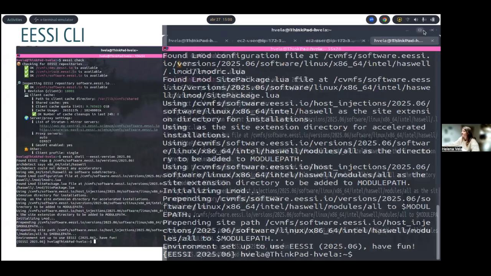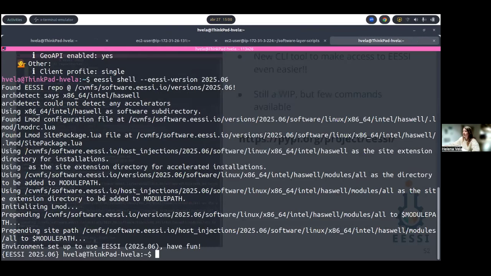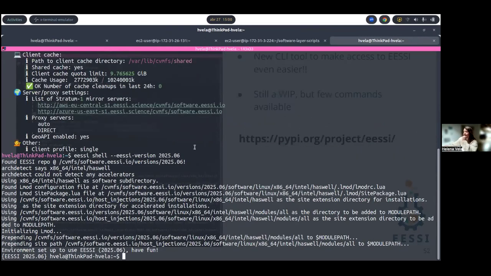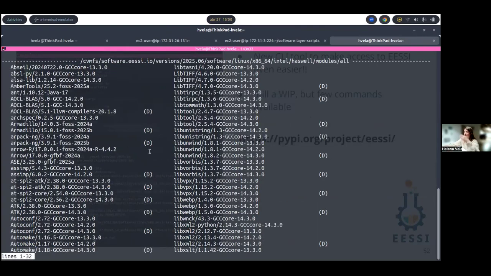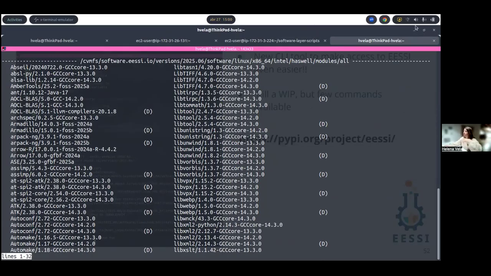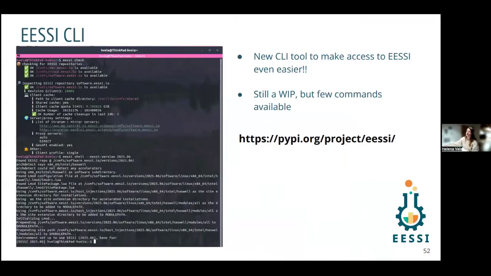And this is a bit more verbose, but basically it again initialized the environment. And if I now do the module command, it's just as I showed you before, but this makes it easier in case you don't want to do all the source commands. And it's much nicer to interact with. So this is quite a new thing. You have it there, more things to come. It's a work in progress, but it's really nice.